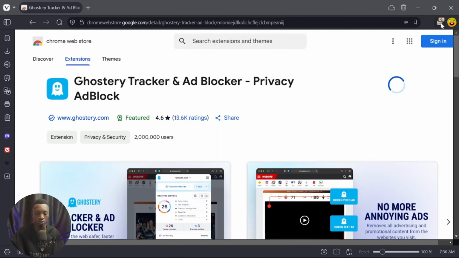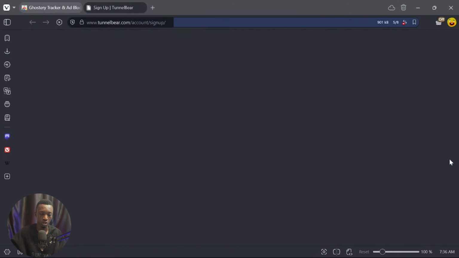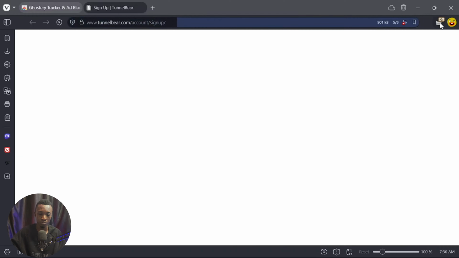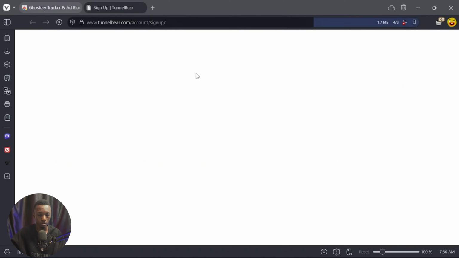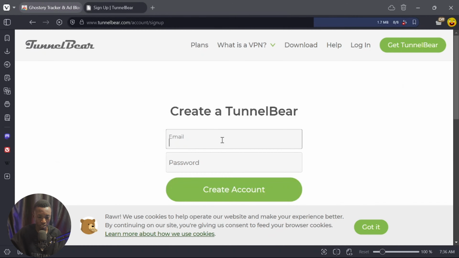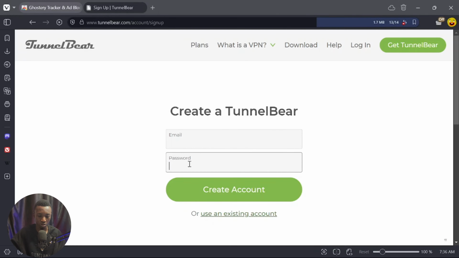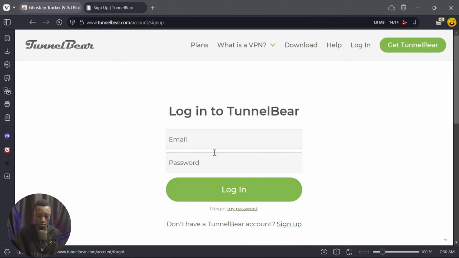Now, the next thing you are going to do is to register your TunnelBear so you can log in. You can just click on the extension right here. Then you put in your emails. I'm waiting for this page to load up real quick. While this is still installing, you are going to put in your email right here and your password. So you are going to create your account. Then you confirm your email. So I'm just going to log in. Let me log into one.